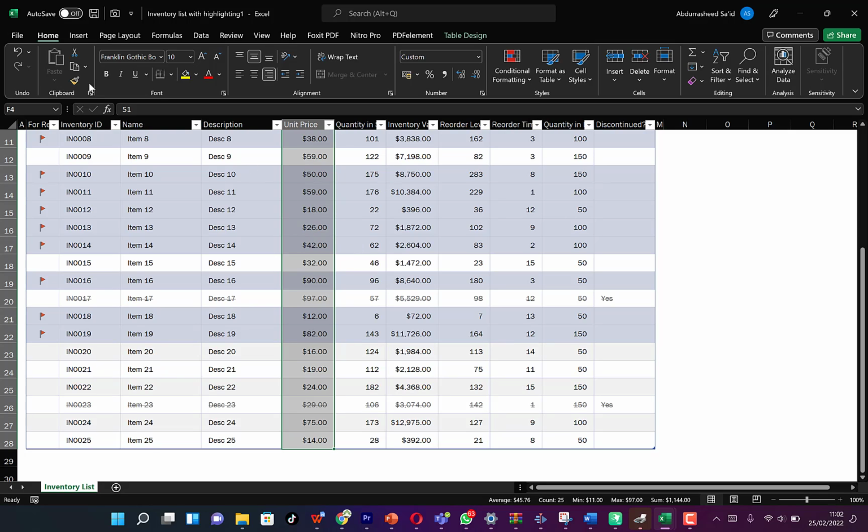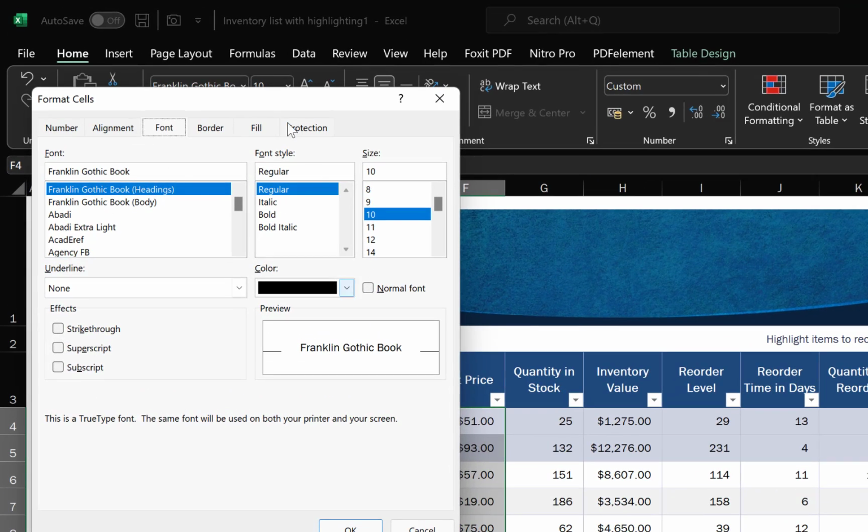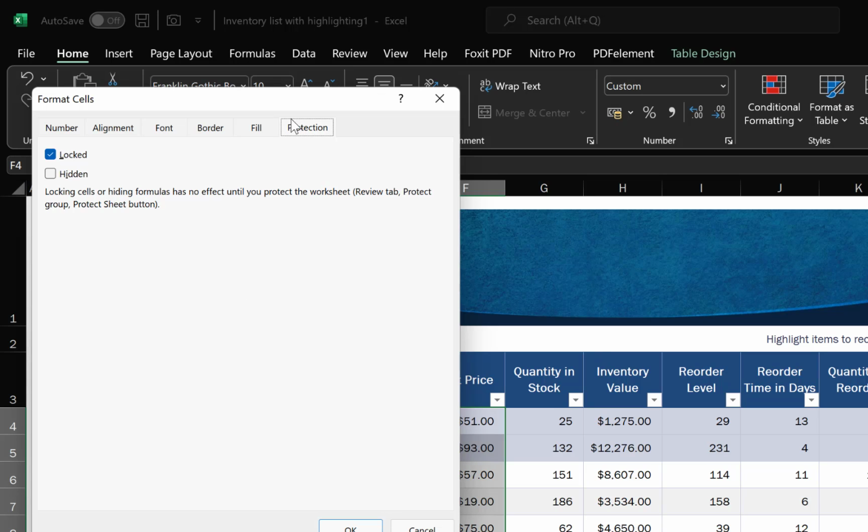Once you select it, you can come to the Home ribbon, the Font tab over here, or Alignment or Number, or any one. You can do the same thing on Alignment, on Number, or on Styles, but I want to go to Font. Once you click on this small arrow, you can see it brought up this dialog. You can come to the extreme end of it, and you can see Protection. So you just click on Protection.